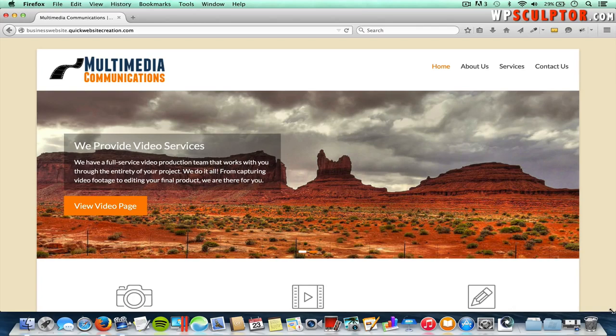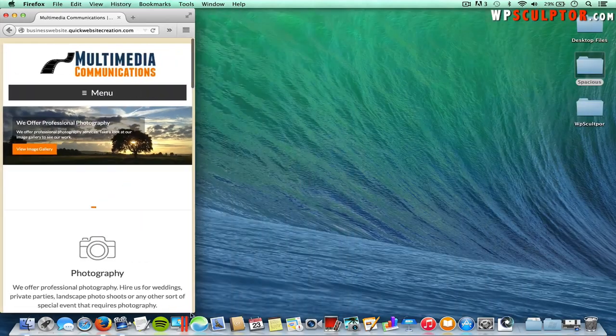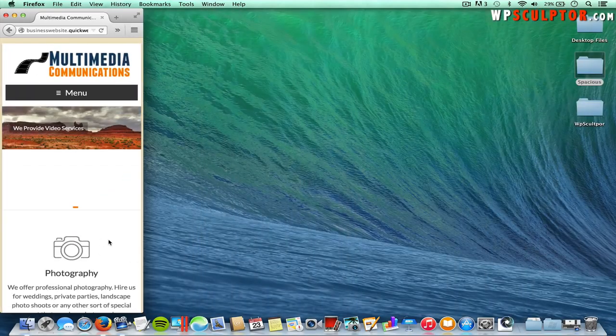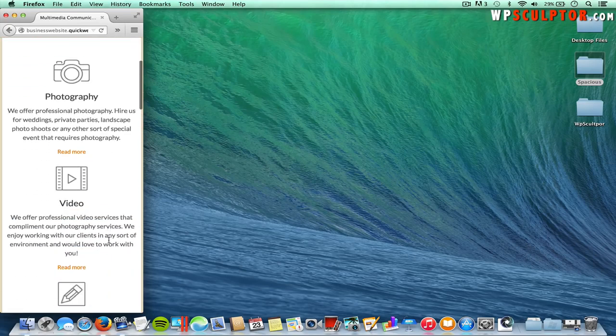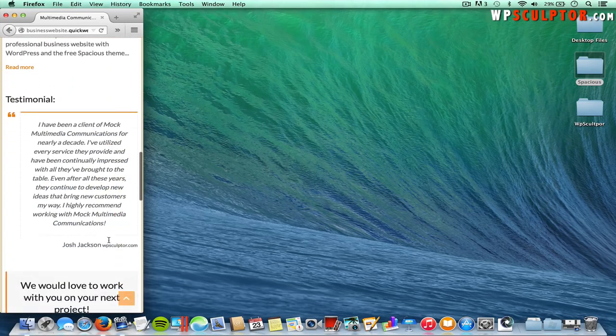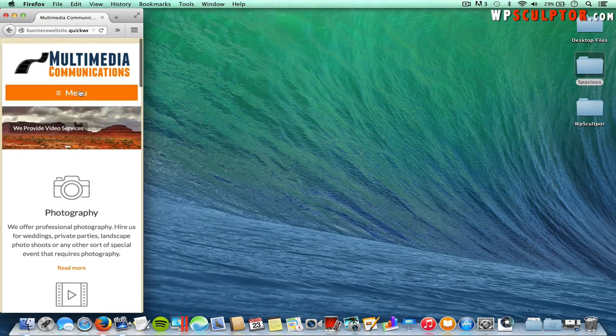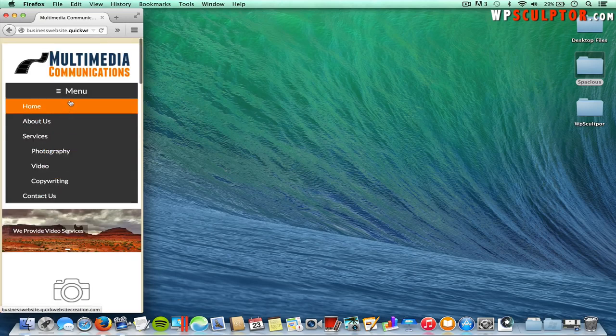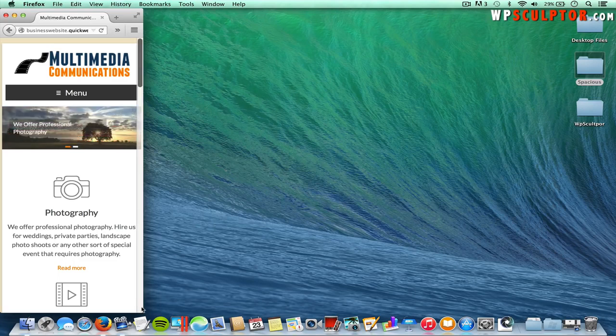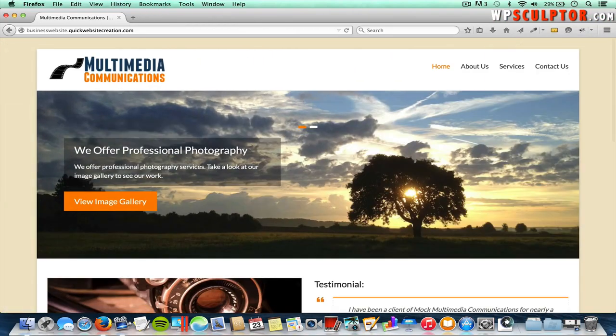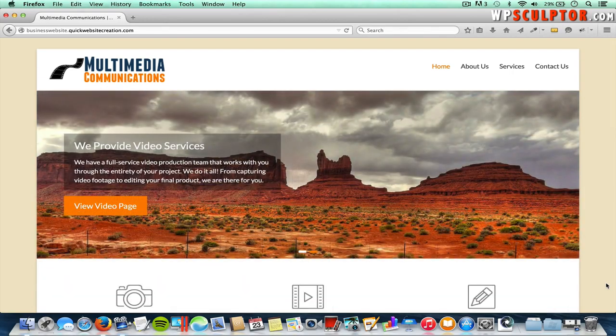And just to demonstrate that, I'll resize my browser window here. And you can see that the Spacious theme automatically resizes, and this is what it would look like on a mobile device. And also we have this mobile menu here at the top, and it would function just like that. So all of this I'm going to show you how to create step by step without skipping any steps and with absolutely no coding involved whatsoever, and you'll be able to create this exact same website.